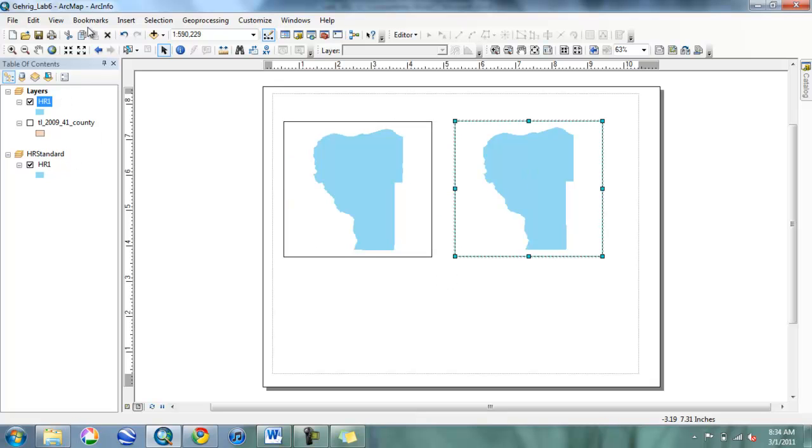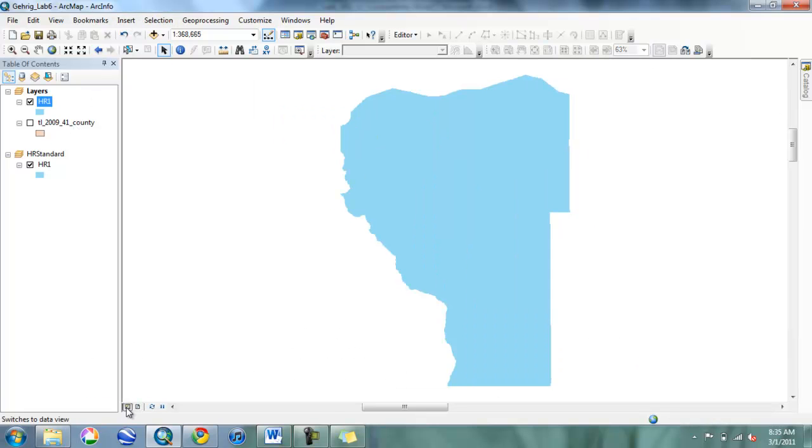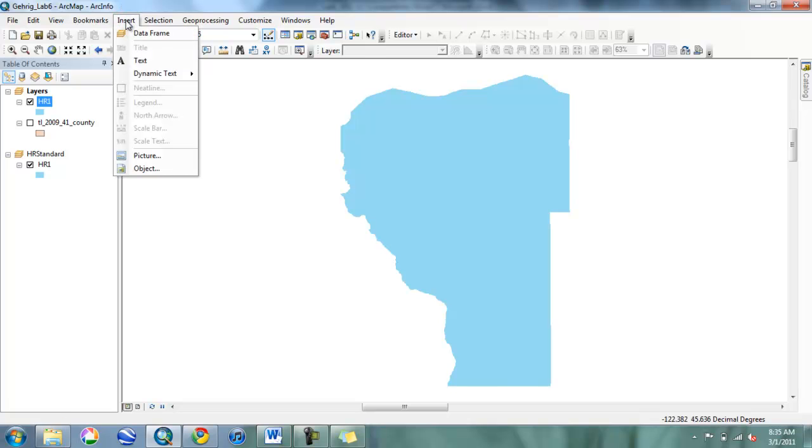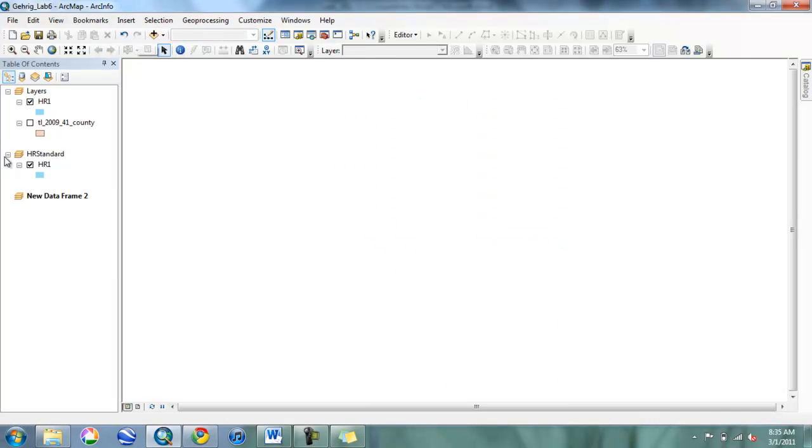Now, the only thing I would do to make this map a little bit better, besides removing data frames and adding a title, legend, scale, and north arrow, is I would show where these come from in the state of Oregon. So to do that, I'm going to create one more data frame. So I'm going to go back to my data view and insert one more data frame. I'm just going to call this data frame OR. I'm going to drag in both of my layers from my top map.